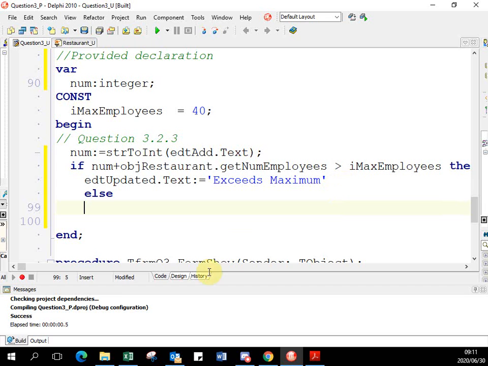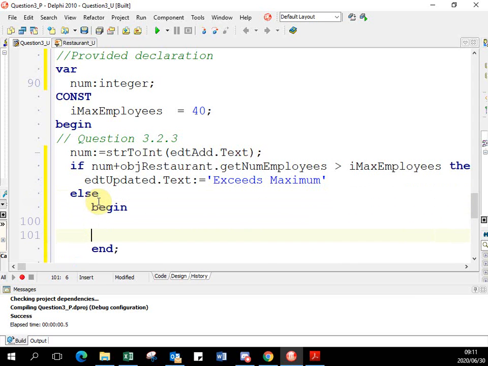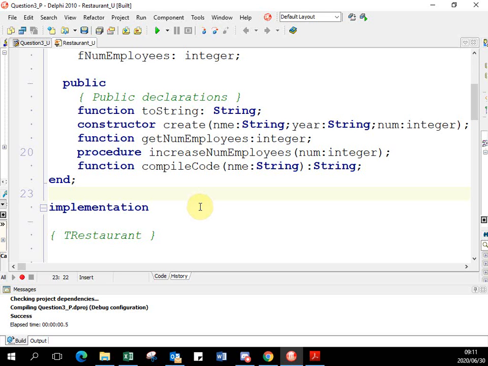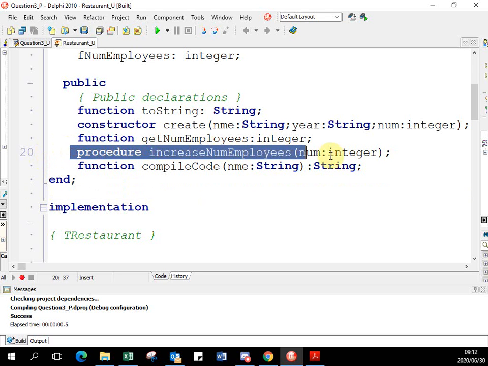But if it does not, if the numbers can be added, so that's how we're going back to the third bullet. If it can be added, we must do two things. First bullet, they say call the relevant method to increase the number of employees. So let's quickly go see. Do we have a method that we can increase the number of employees? There we go. Increase number of employees. Is this one going to return anything? No. So we can just put the statement there. Does it need to receive anything? Yes, it needs to receive how many it must add.